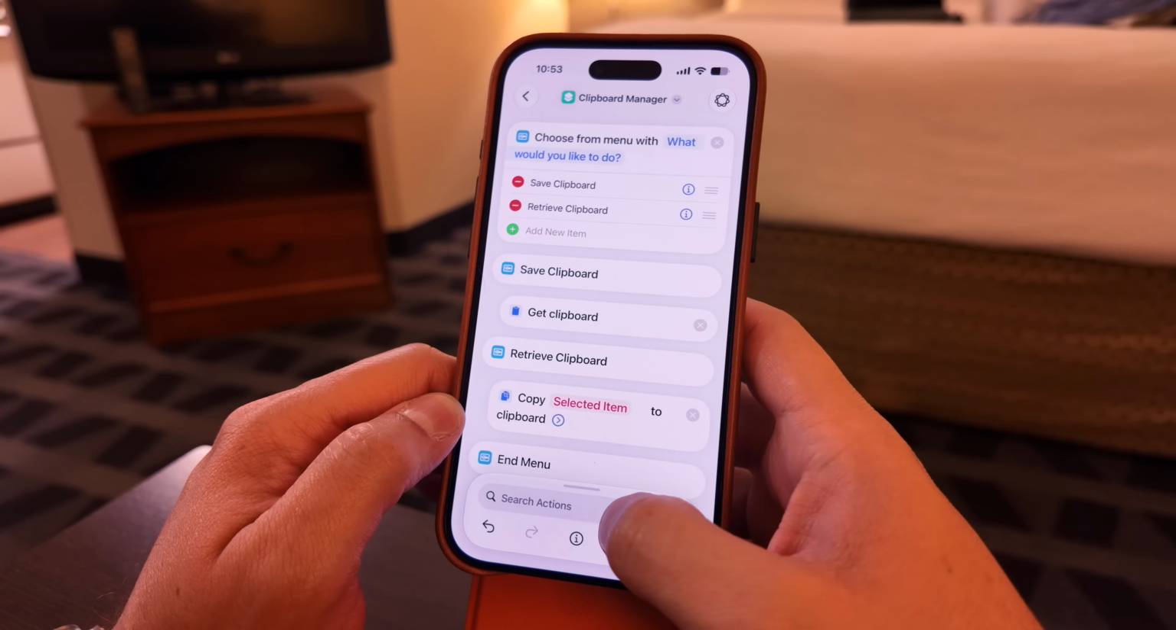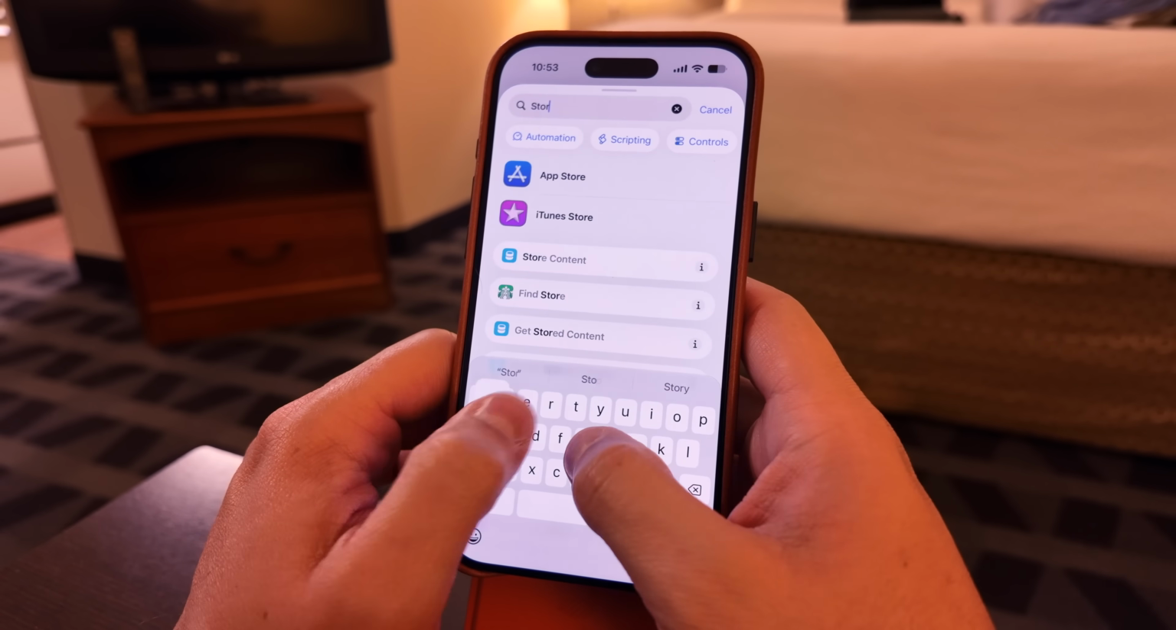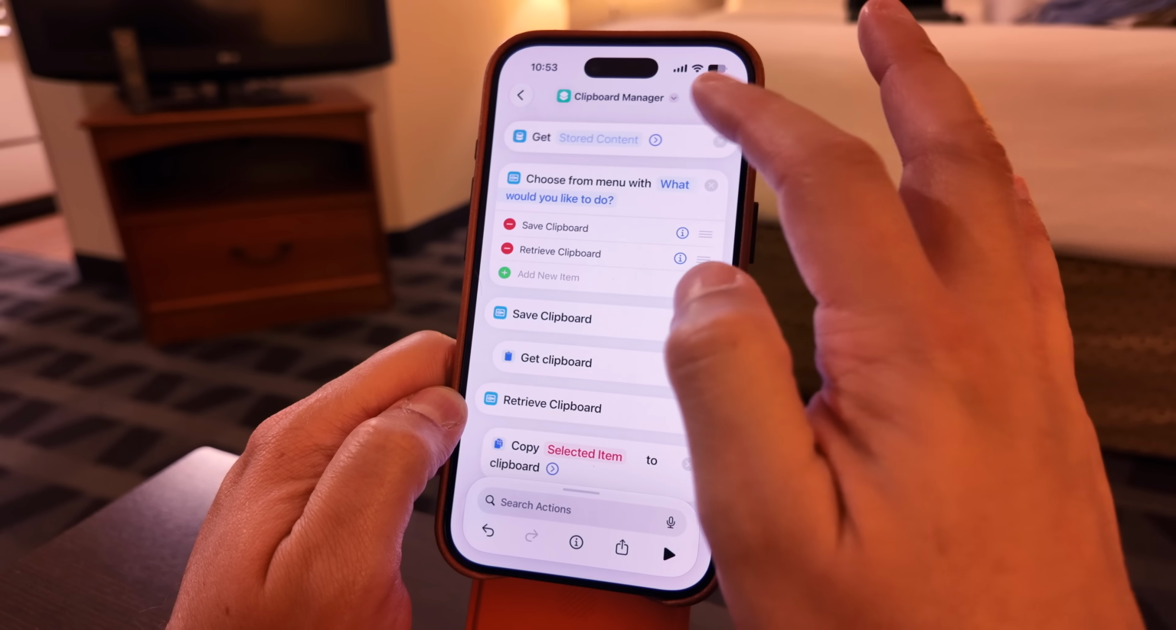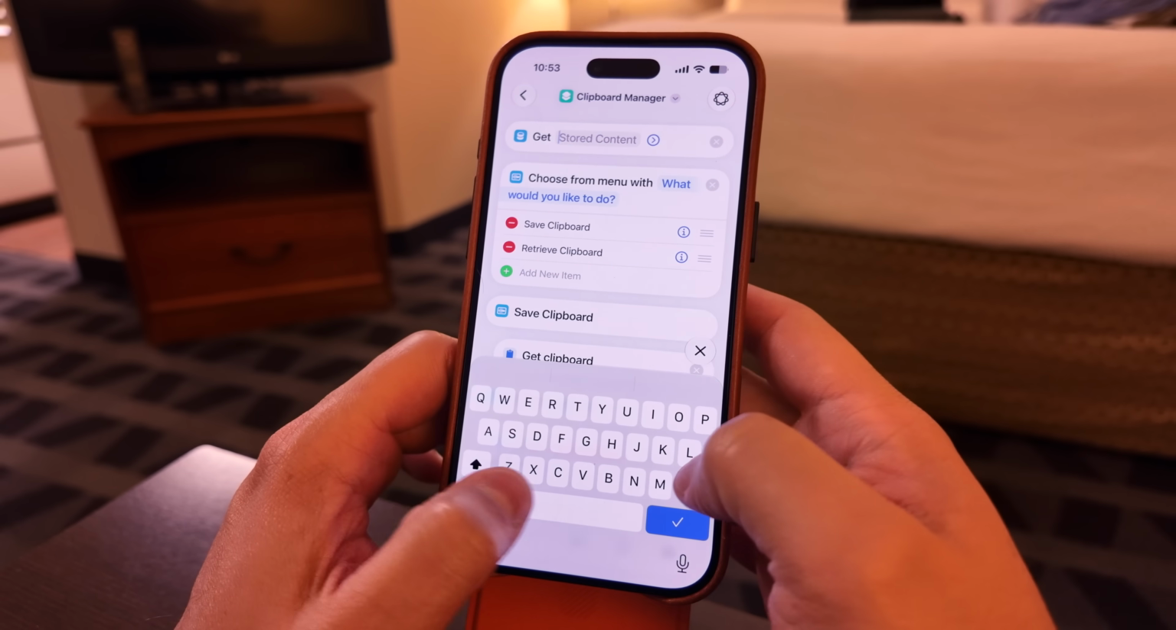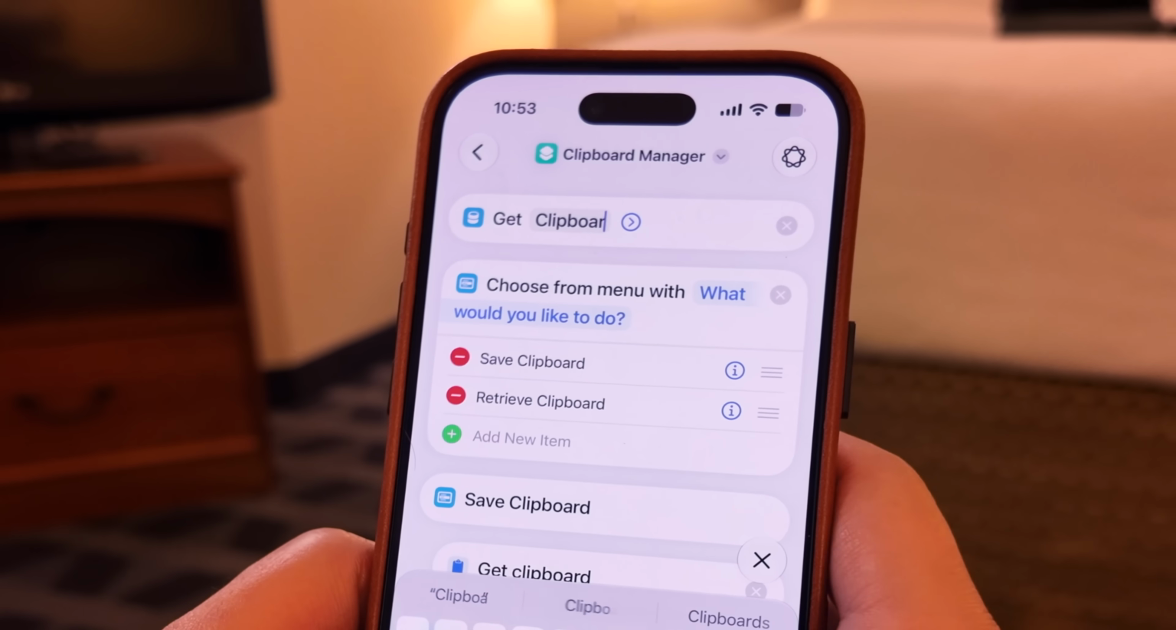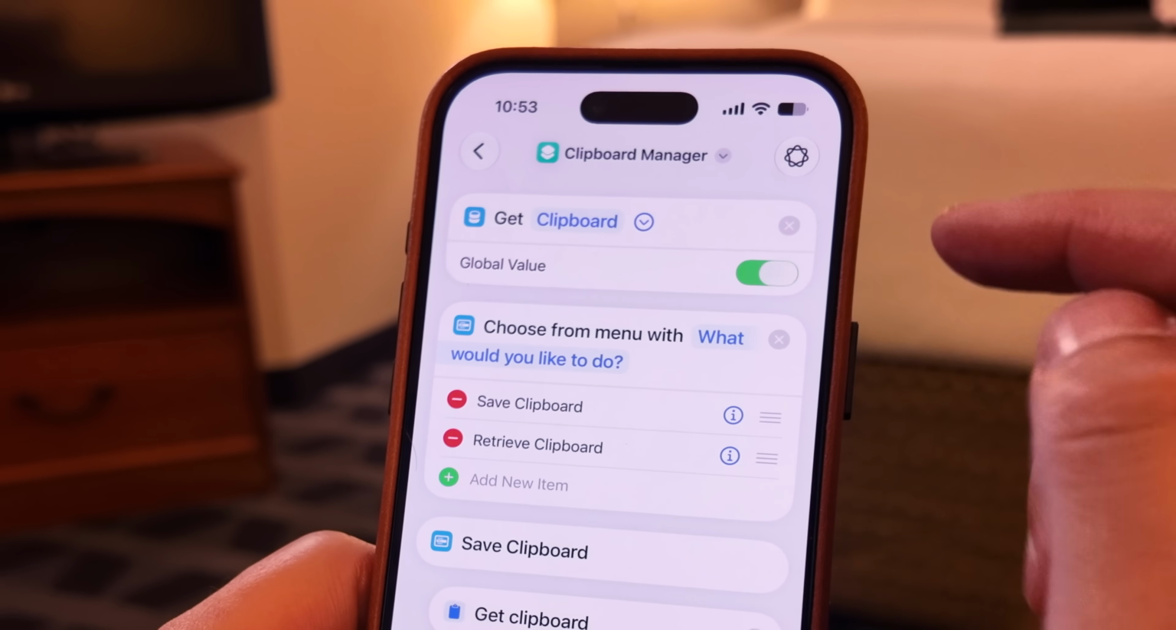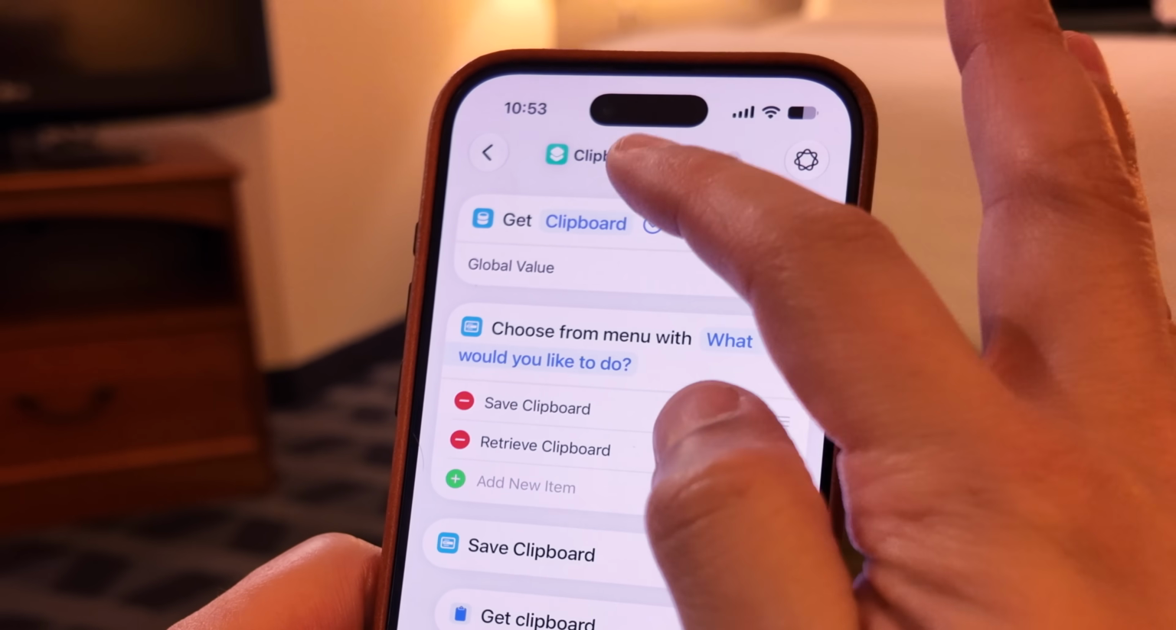Now that that is a global variable, the first thing I'm going to do is get storage. I'm going to put this at the very top of the shortcut. Again, I'm going to enable the global variable toggle here. And for get stored content, you'll see all my global variables. I'm going to choose Clipboard.